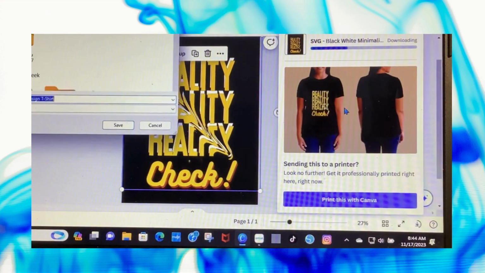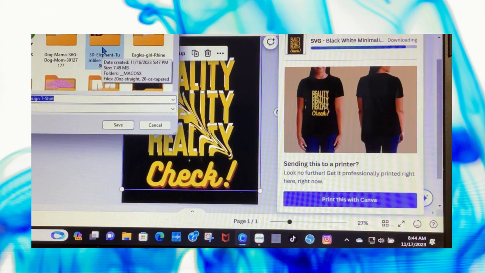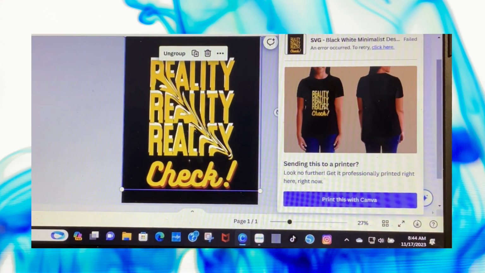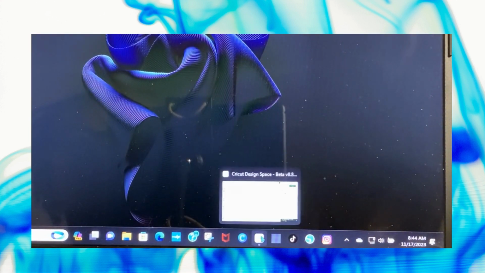And it will let you know when it arrives over into your computer area where you would take and put it into whatever cutting machine software that you want to use. I'm going to go ahead and hit cancel because I already have this. I'm going to hit that. We're going to go into Cricut.